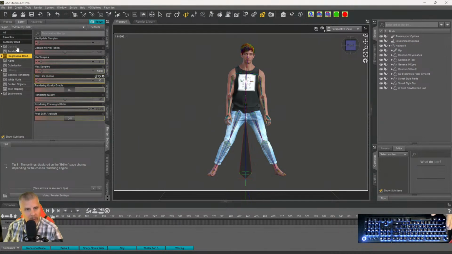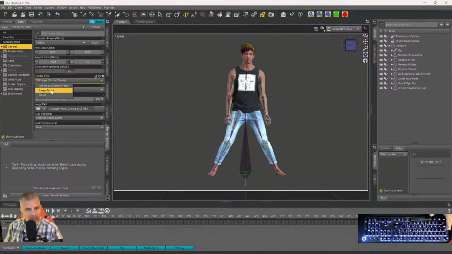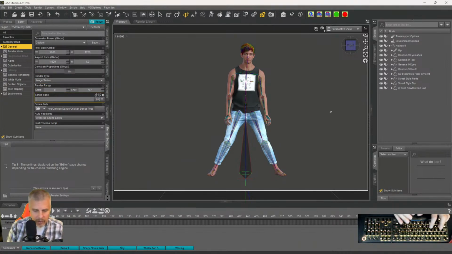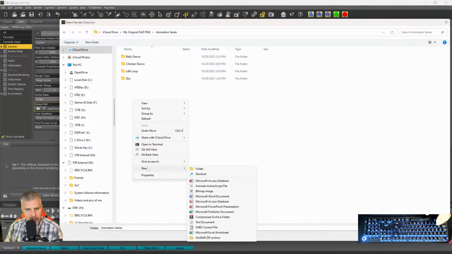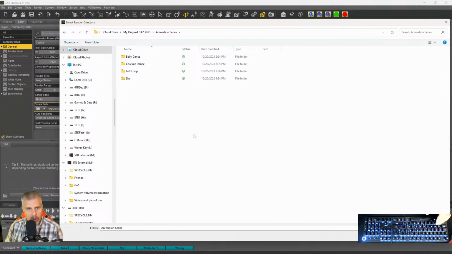What we're going to do is go back into General, and we're going to select Image Series. And then, for the series base name, we'll just call it Thriller. So it'll go Thriller 1, Thriller 2 for each image, 3, and so on. And then we're going to go up to the animation series, and we're going to create a folder to put all of these. This one's going to be called New Folder.